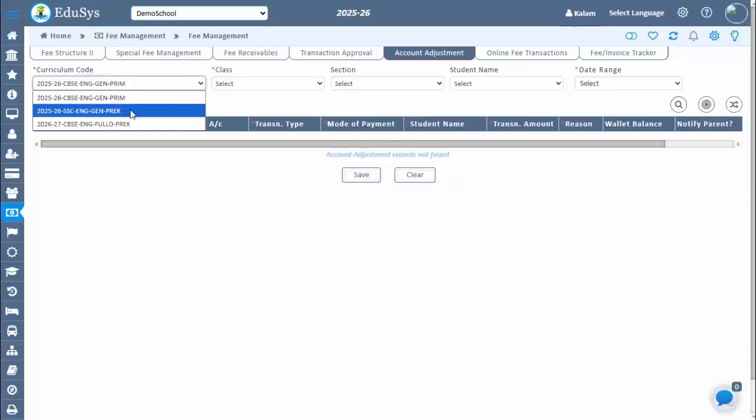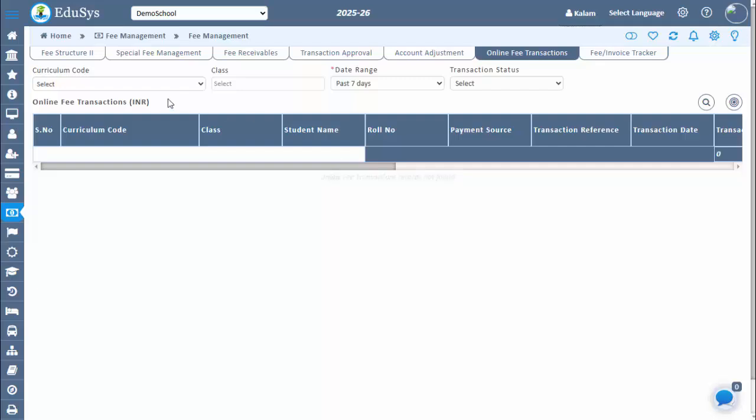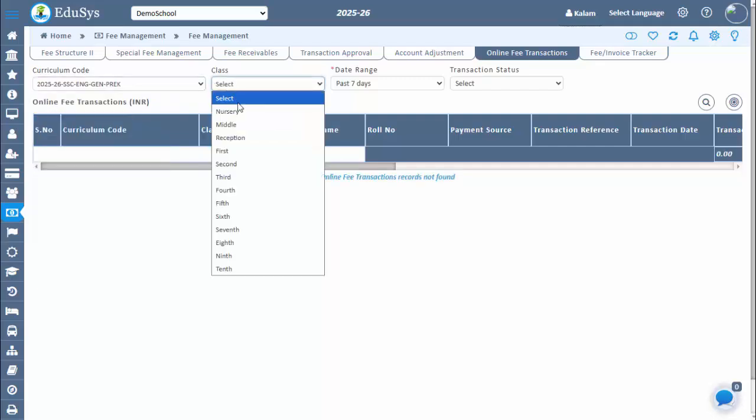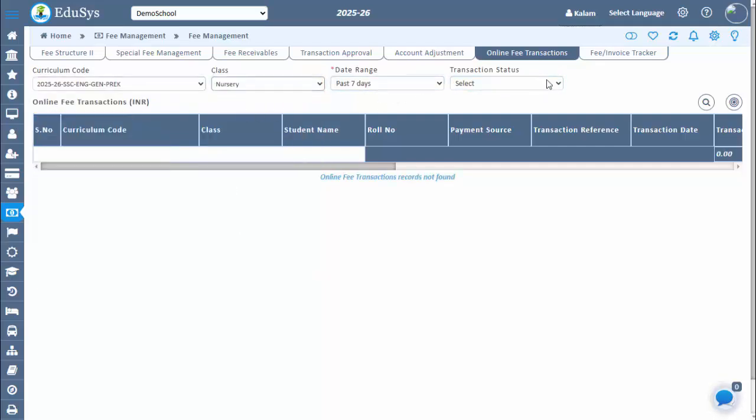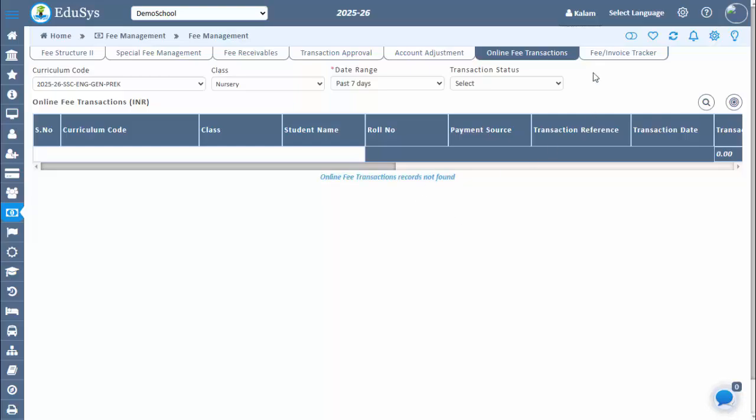Account adjustments. We have an option to configure account adjustments in case of any payment errors in the application. Online fee transaction. We also handle the payment gateways. Whatever gateways are available in the ERP, based on the configuration, all the online payments can be tracked here.